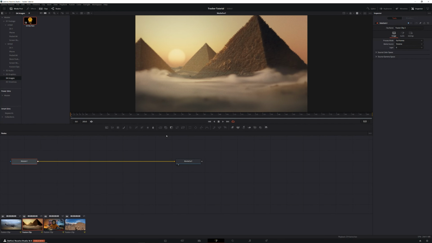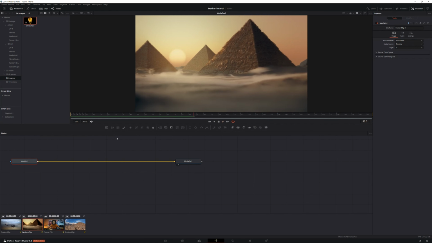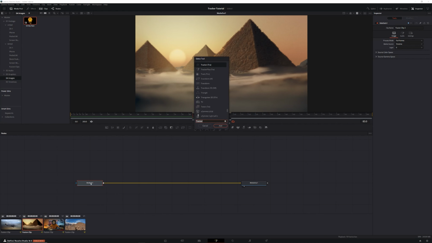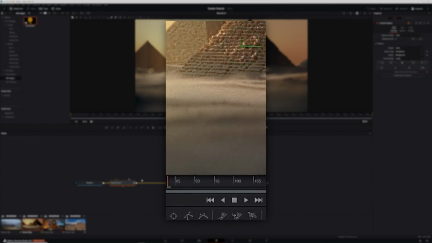We've got some really cool little pyramids here. It's a little zoom out shot, and we're going to use the planar tracker on this one. The planar tracker is really good for having added elements move along with the footage. So let's give ourselves a little bit more room to work with here. And to use the planar tracker, just like the point tracker, we're going to select MediaIn, hit Shift Space, and look for Planar Tracker. Here's Planar Tracker right here. We're going to select that, hit Add, and there we go.